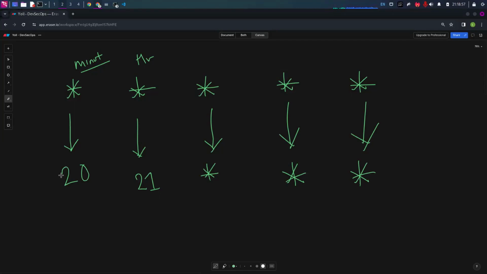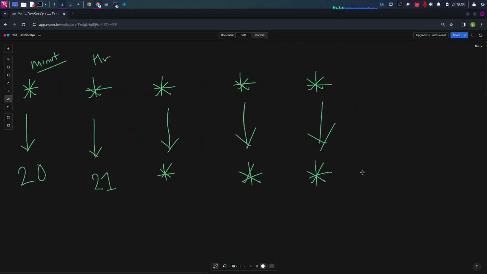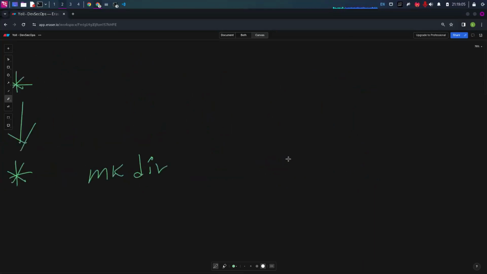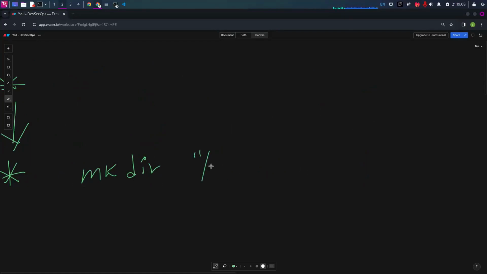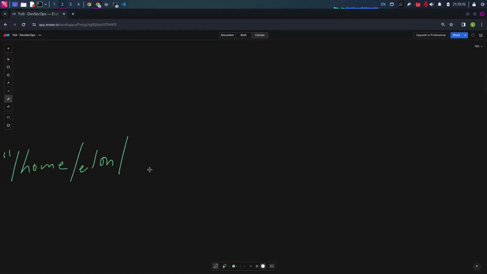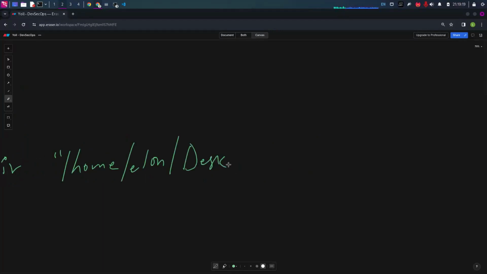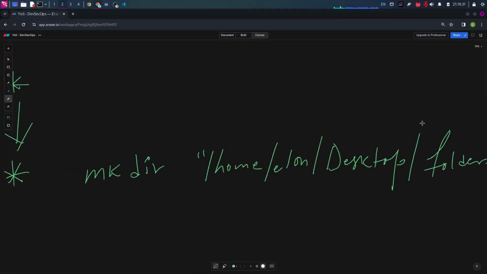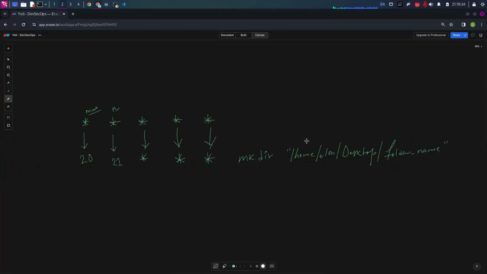So what I need to type after this is mkdir to make a directory, and then the name of the folder inside quotation marks: /home/elan/Desktop, particularly where you want to store your file, and then the folder name, and then double quotation mark, and we're done, right? If you're able to do this command, we're done.